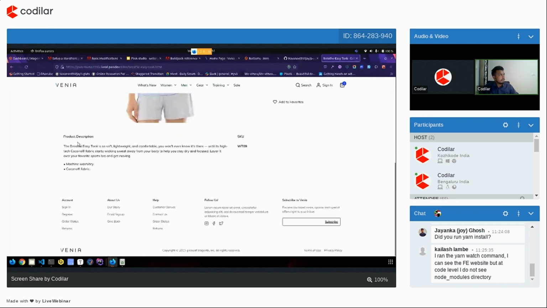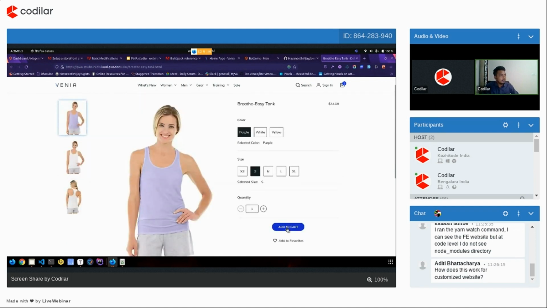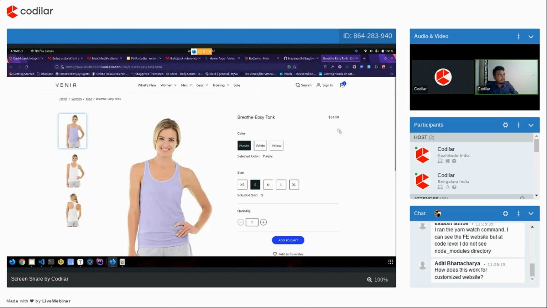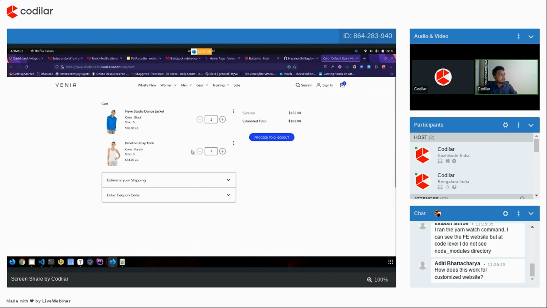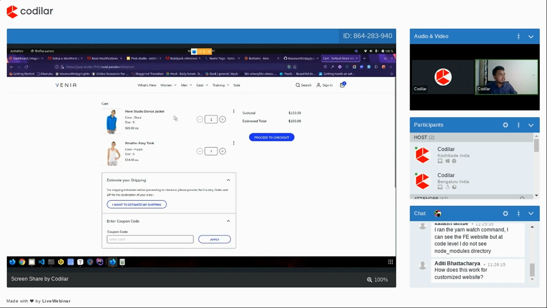Okay. And we do have a few more content. We have the product description, and we have the SKU details, and we have the footer, which is readily available. And we'll see some usage of it. So add to cart, and we will also see the cart page, how it looks. So cart page, and the rest of it is pretty standard.